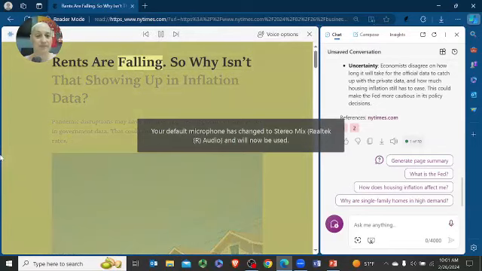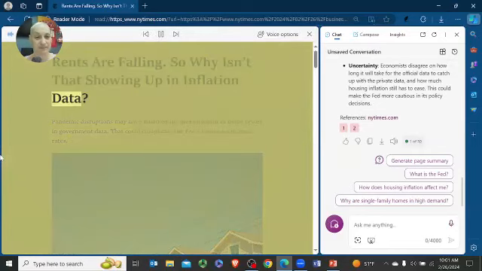Rents are falling. So why isn't that showing up in inflation data? Pandemic disruptions may have muddled the measurement of home prices in government data. That could complicate the Fed's course on interest rates.